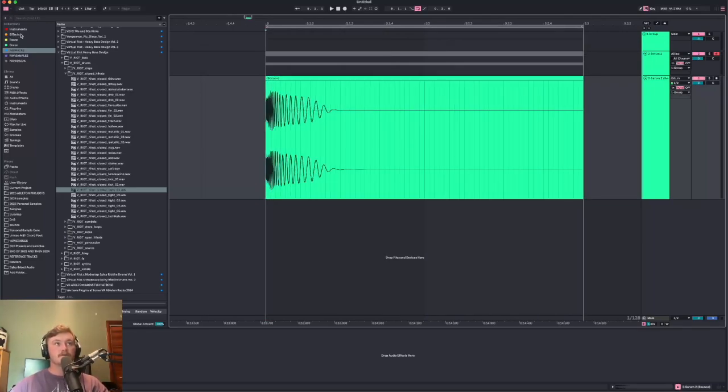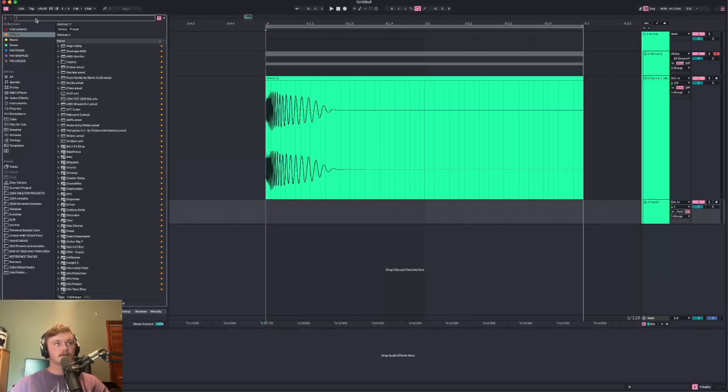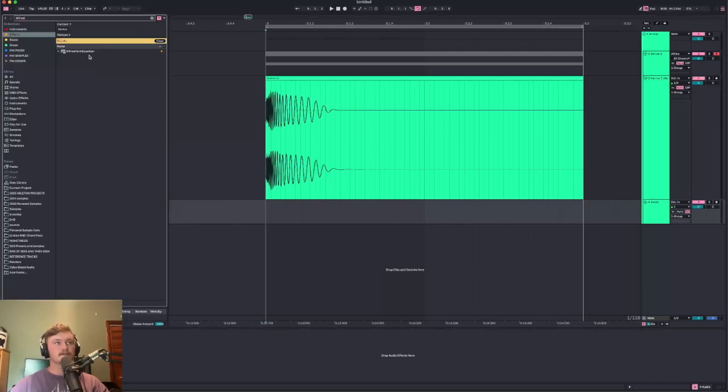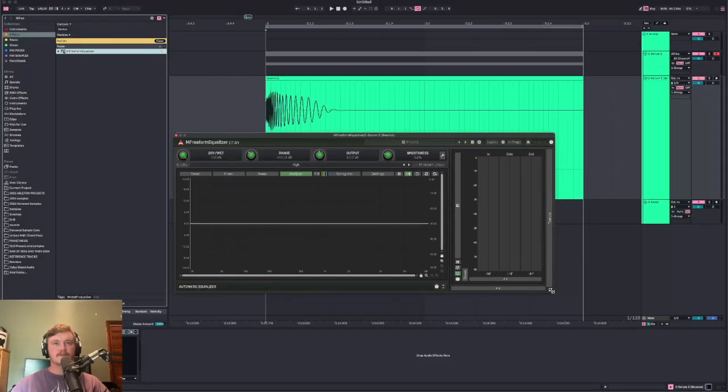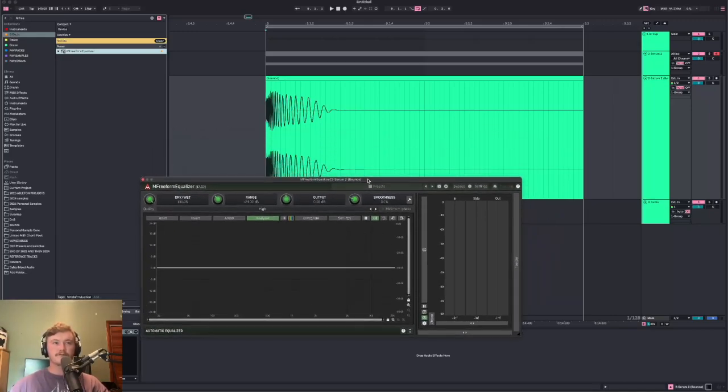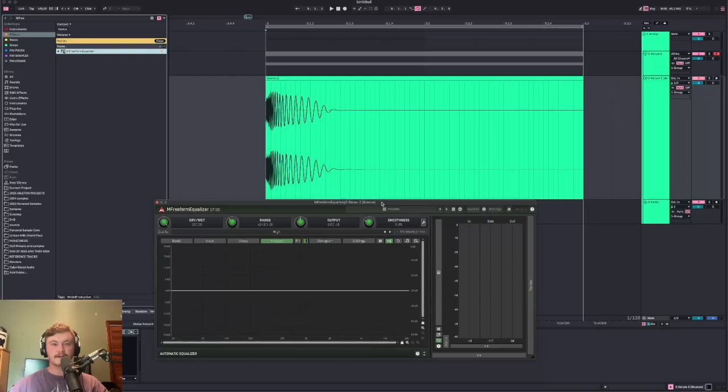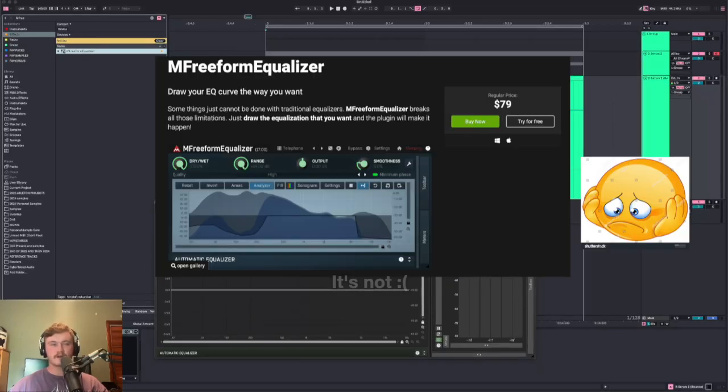One thing I always do is use this plugin called MFreeformEqualizer. Basically, it's like a matching EQ, or you can use it to match EQ curves. Now, there are other plugins that can do a similar thing. I think MFreeformEqualizer is free. I don't really quite remember.